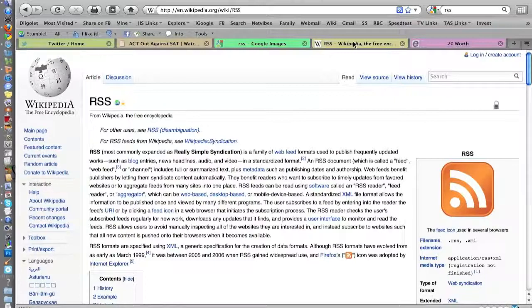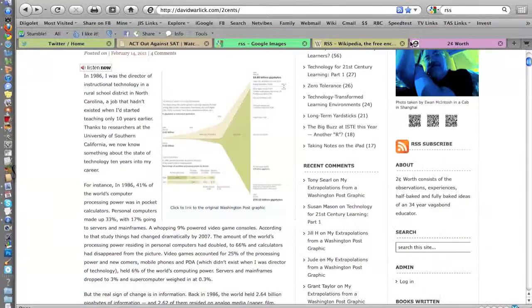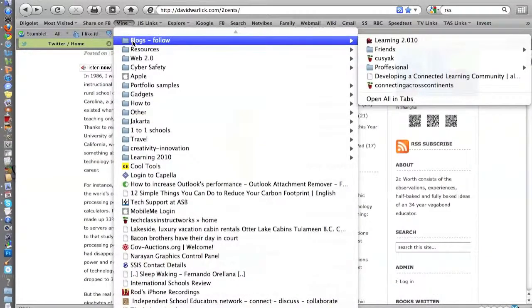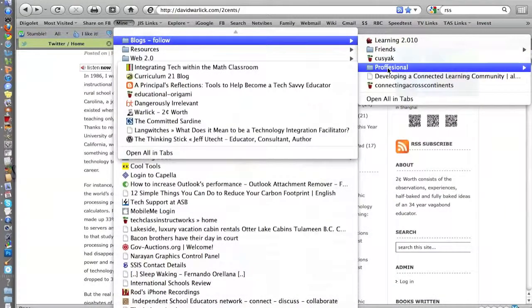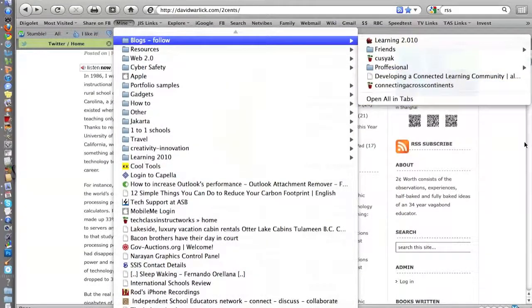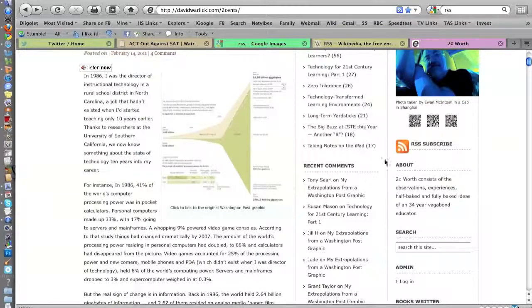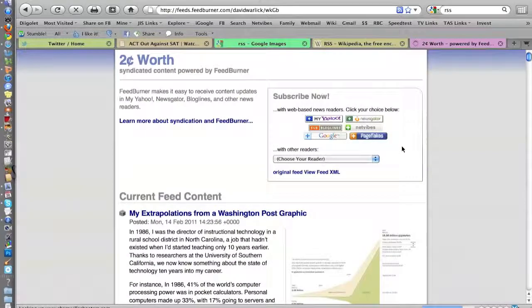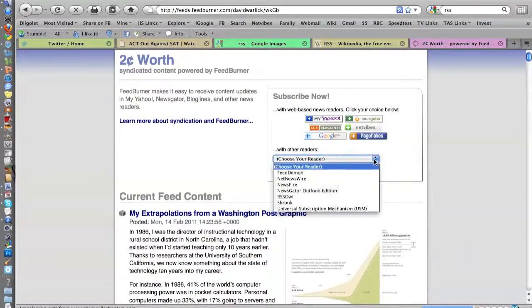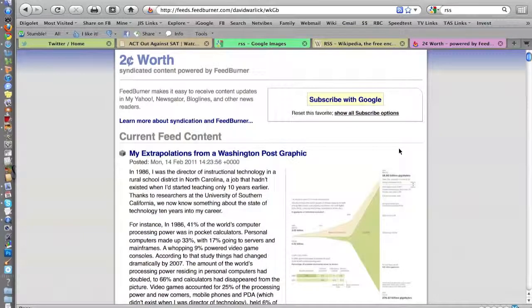So, for example, if you follow a blog, and you can see from mine here, I have some blogs that I follow, and it would take me a lot of time to continuously go back there and check each one. So when I go to one of my blogs right here, for example, I can click on it, and it'll take me to choose what my reader is like. So I could choose Yahoo, Google, or so forth.